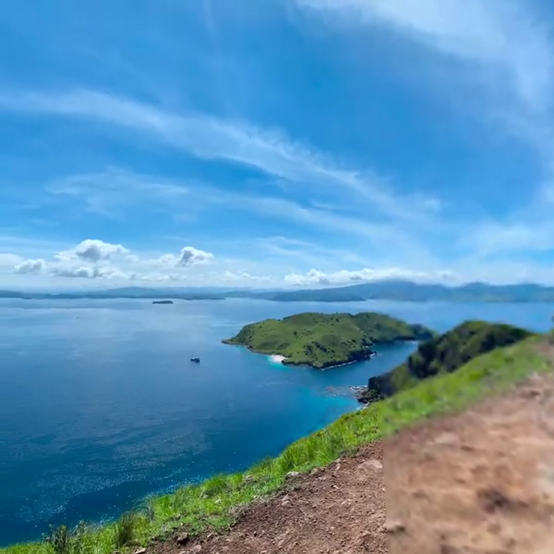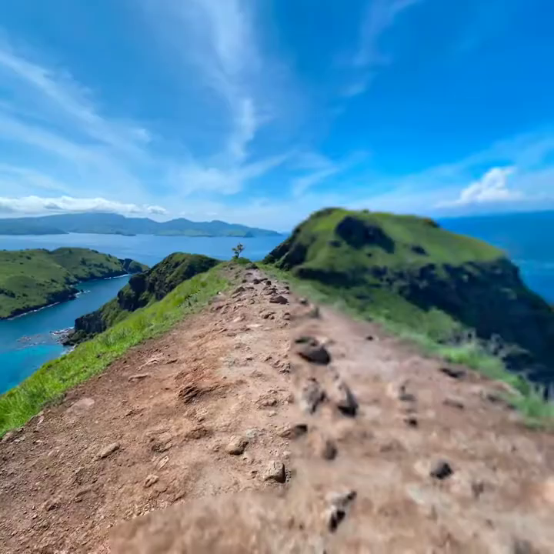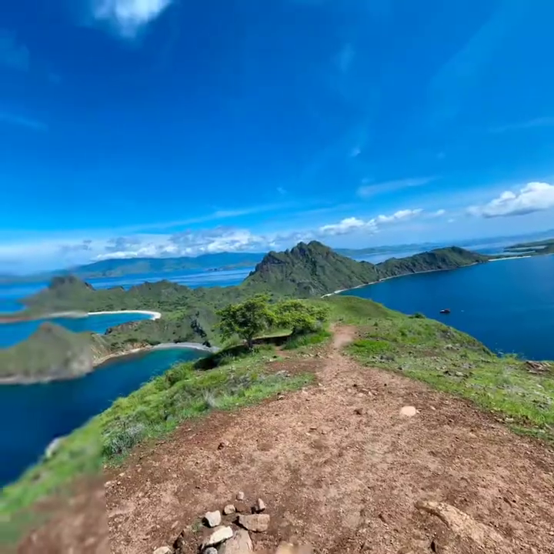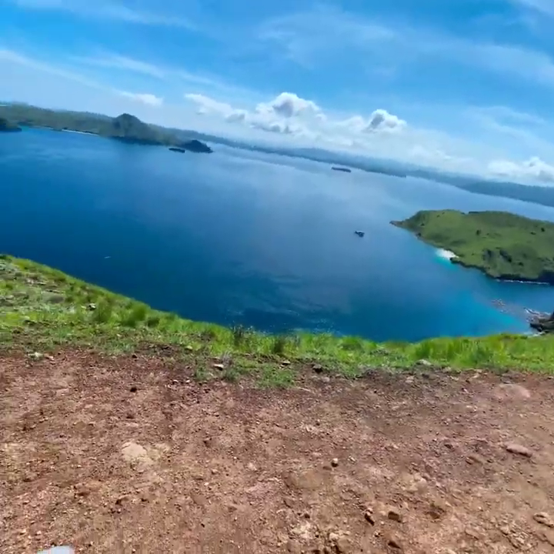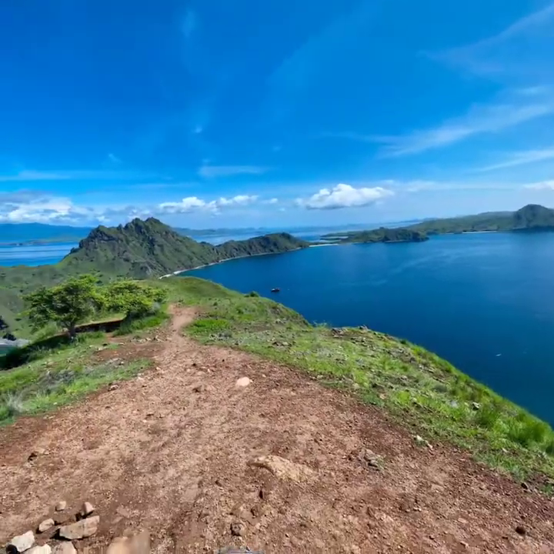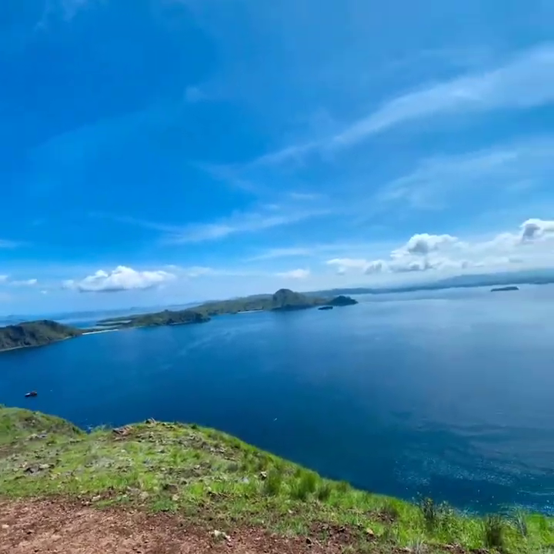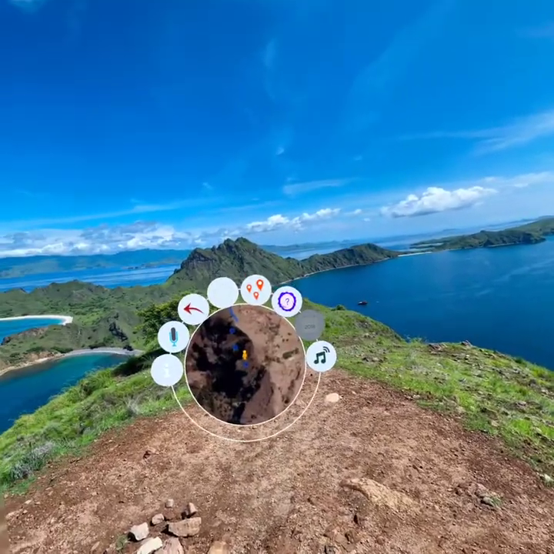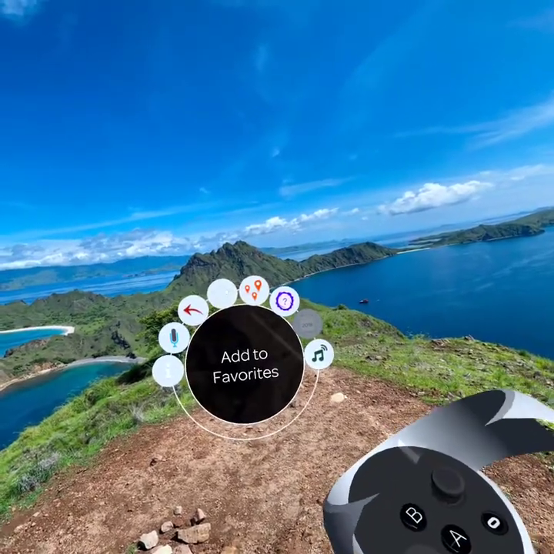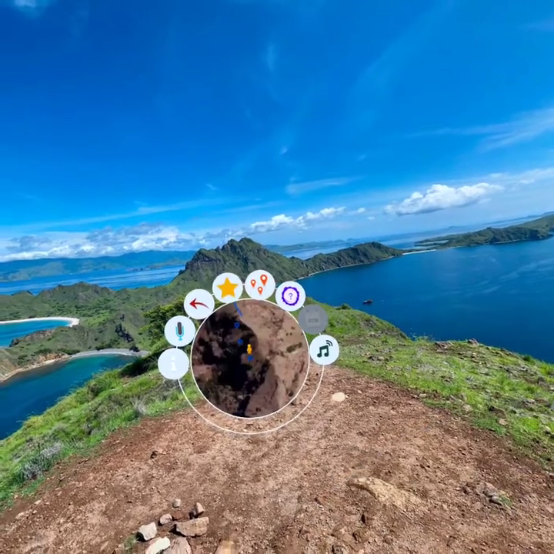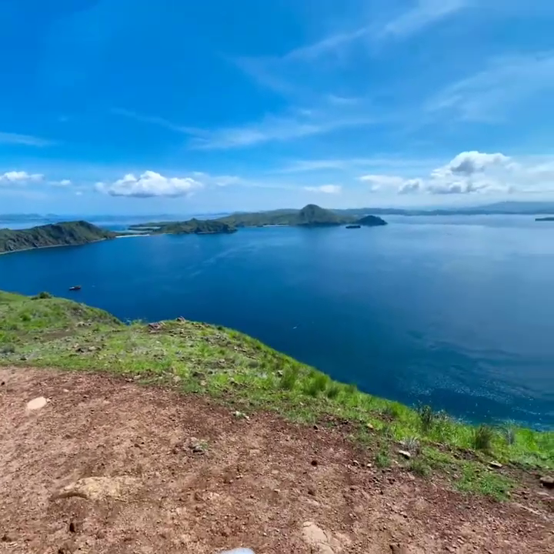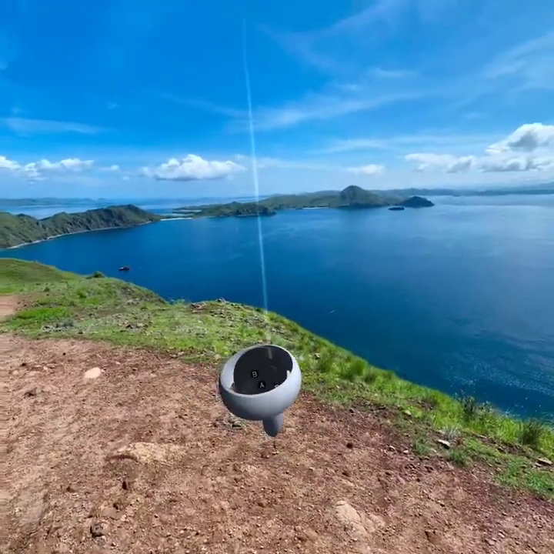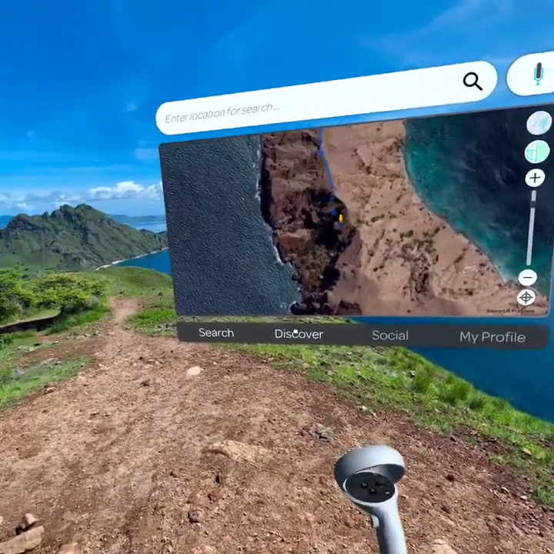Now I have my image quality high, so it takes a little bit of time to render. But wow, that's beautiful. So let's say, for example, I really like this spot. I can bring up my left joystick, and up here there is a little favorites button I can click on and add that to my favorites so I can come back and check that out later. So I'll go back to my B button.